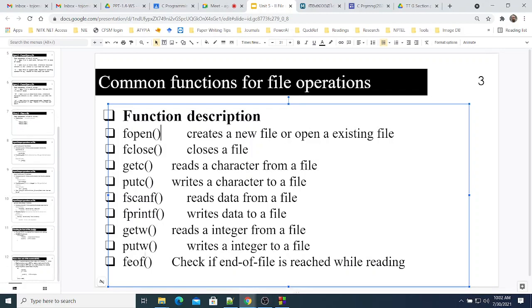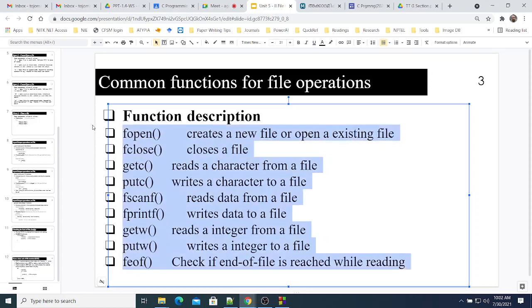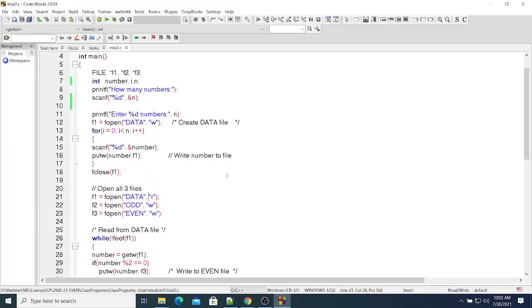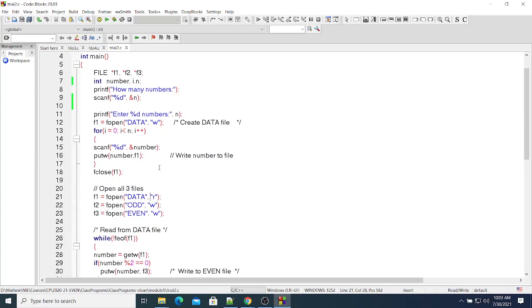Almost every language provides this kind of functions to deal with files: creating, opening, closing, reading, writing, deletion. Actually, much more functions are there. We are learning only a subset of the functions available in C. If you take any other language, so many functions are there. Just to get a feel of that, we are learning a subset of all the functions available for managing files.